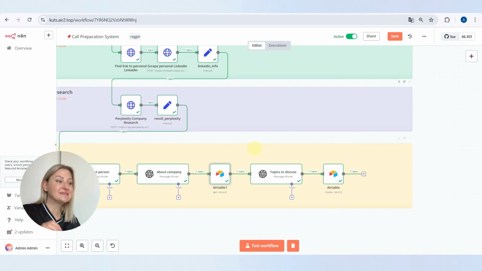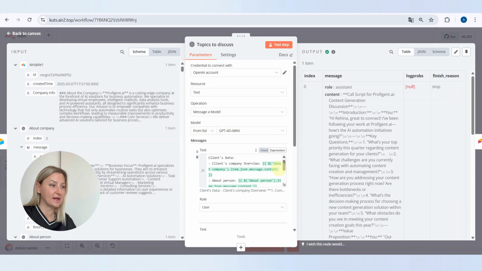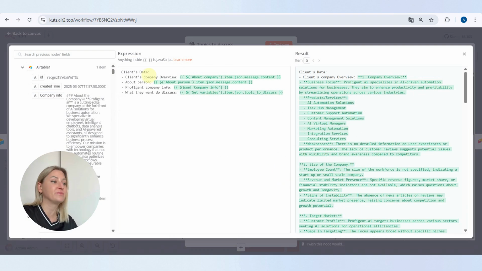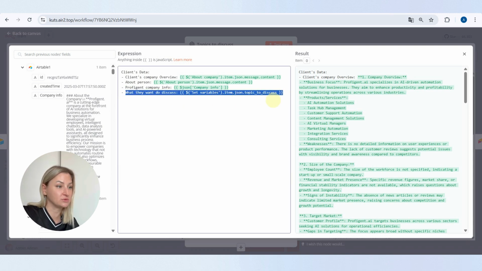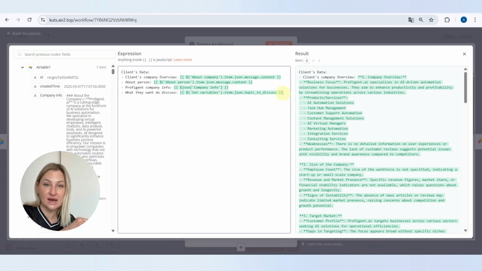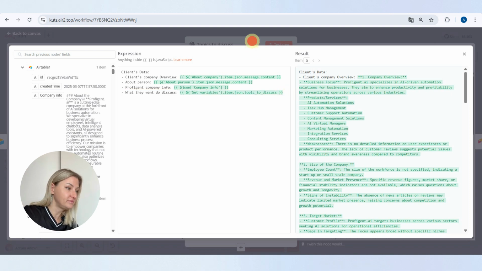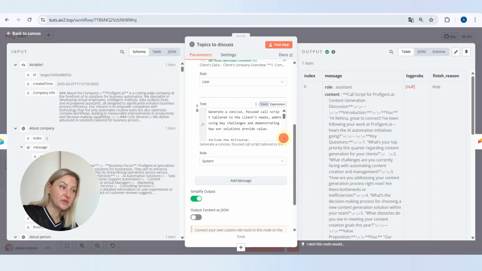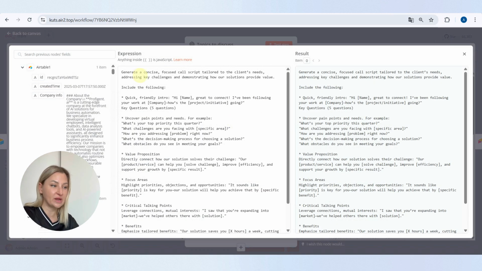Only after my system fetched all the information about my company from Airtable, I have a node called Topics to Discuss, and here I provide all the details about my client, which I've obtained from their website, LinkedIn, and other online sources, as well as the topics the client wants to discuss during the call. This information I took from Calendly. And then I ask OpenAI to generate a great call script that I can use to communicate with the client.